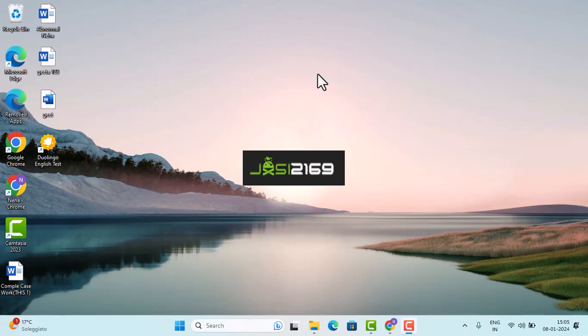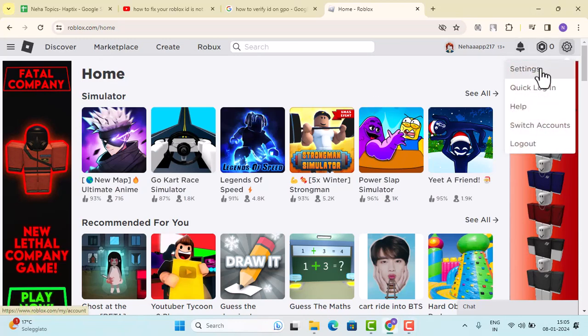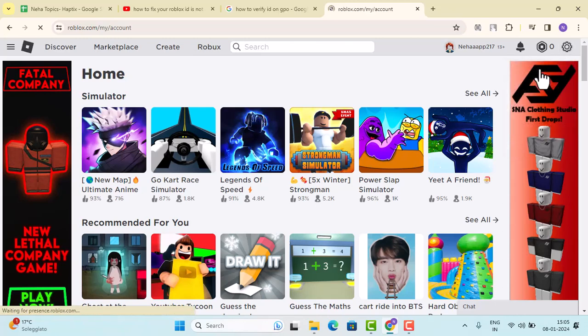In today's episode, I'm going to show you how you can verify your ID on GPO. In order to verify GPO on Roblox, all you have to do is open up your Roblox application. Once you're logged in, that's going to direct you to the home page. While you're on this page, tap the gear icon located in the top right, and from the drop down menu, click on settings.